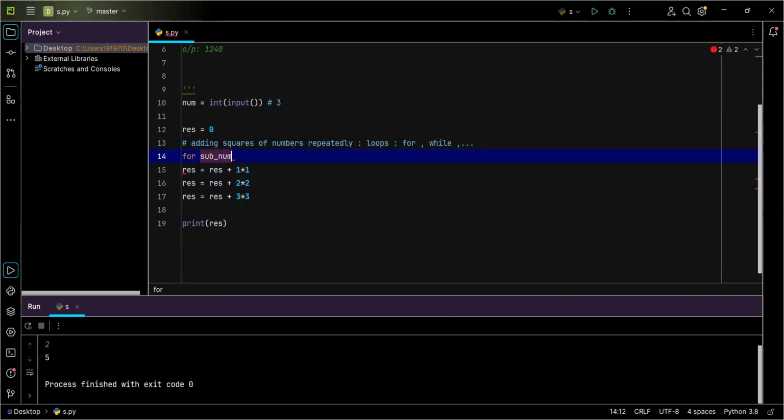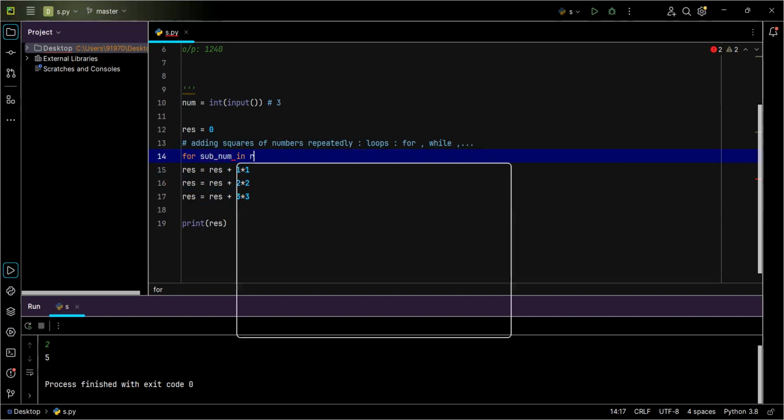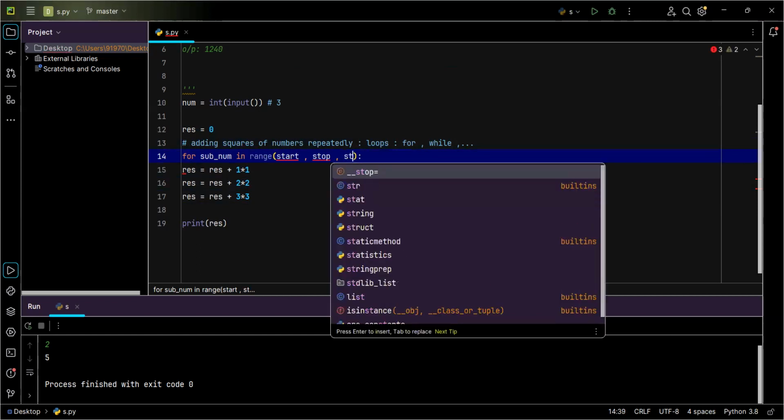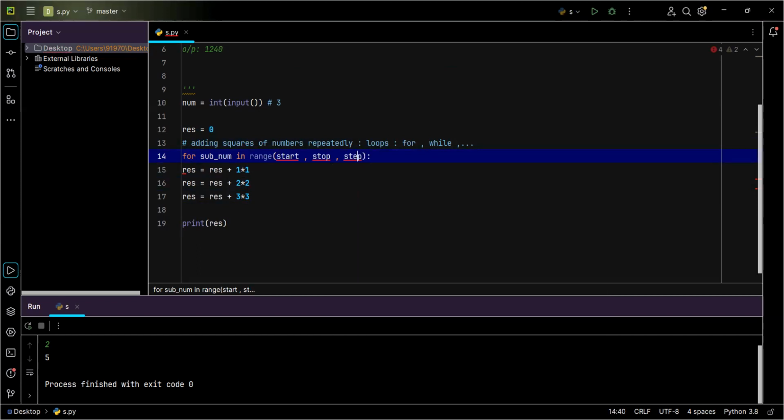So sub number in range of. The range function is used to generate a sequence. In this range function we need to provide the start, where do I start, where do I stop, and what is the step, how much I need to increment my start while going from start to stop. That is what we need to provide here.